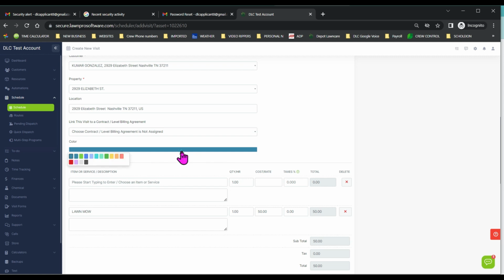The lawn mow color is blue, so that will not be modified. The service here is the full service lawn mow at $50. And we will add one note to practice adding a note that says, beware of neighbor's dog. Neighbor's dog is ferocious. Price there will be 0.